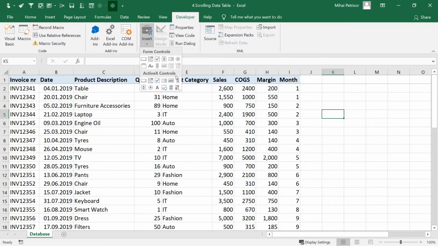In our case, we need to focus on the combo box. If you hover your mouse over them, you will see a text. For example, the first option is a button Form Control. The second one is the combo box. That is what we need.